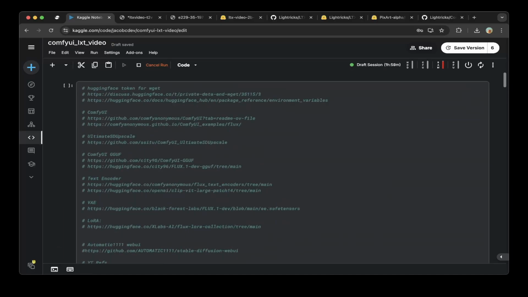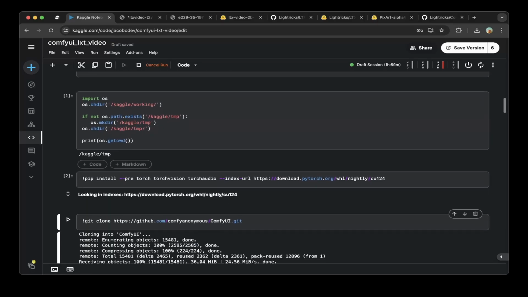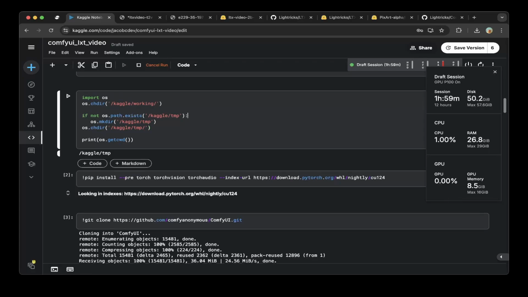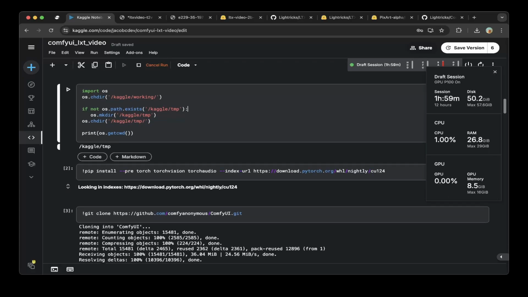First, we have to create a temp directory. Make sure that it exists, because the temp directory has almost 70 gigs of space. Even though it shows 57 here, you can actually go up to maybe over 70 gigs. The GPU is 30 gigs, and the VRAM is 16 gigs. So make sure to create a temporary directory under the Kaggle folder.